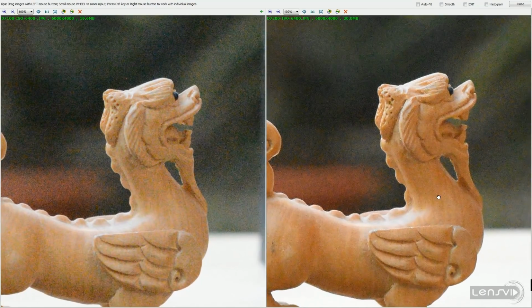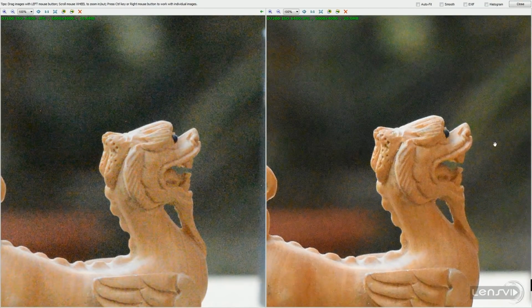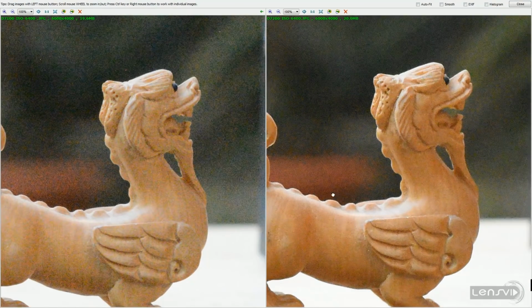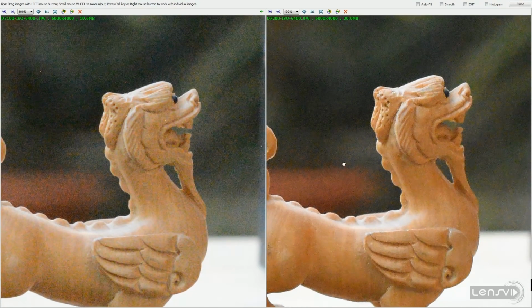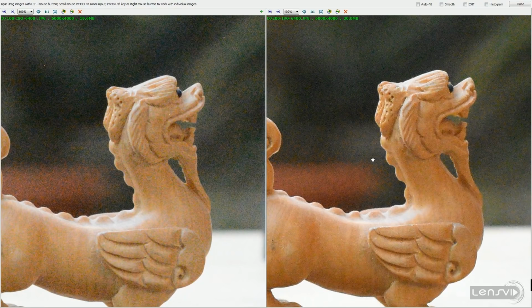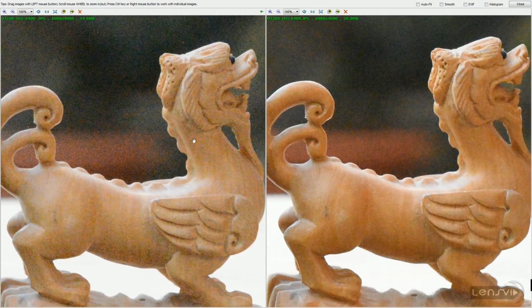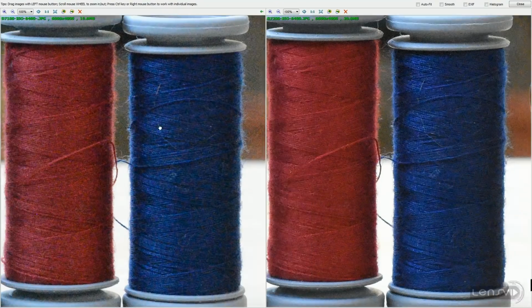If you look at the figurine again, you see a lot of noise in the background, but the image still has some details. I'm not sure if this is usable, maybe barely. If you're using it for the web, you can use it, but for print, I'm not sure. So this is more or less what you're getting in terms of the difference.